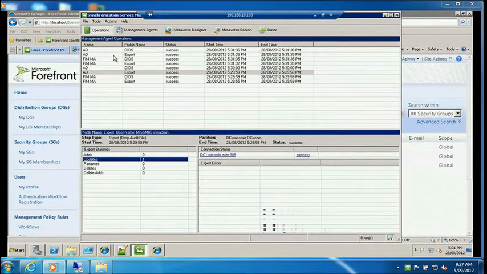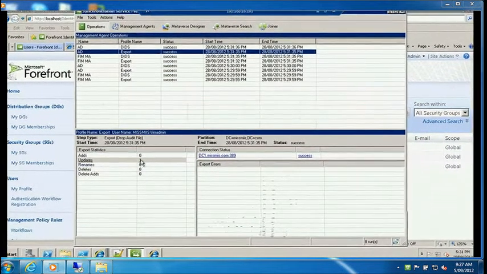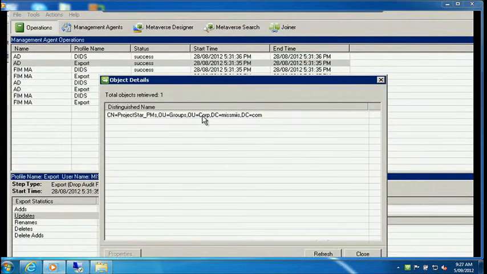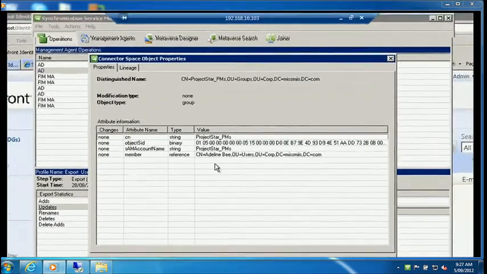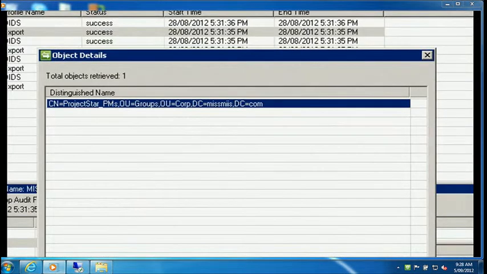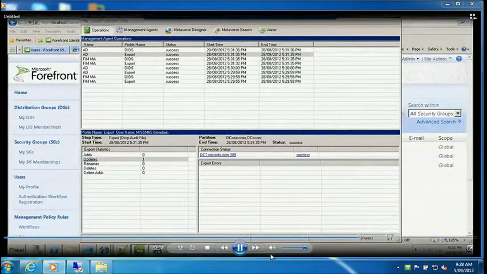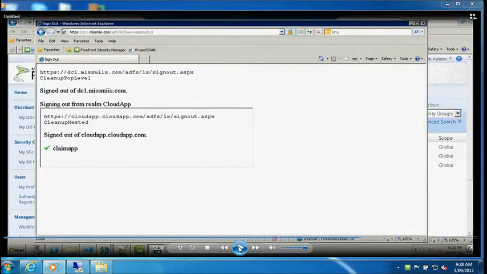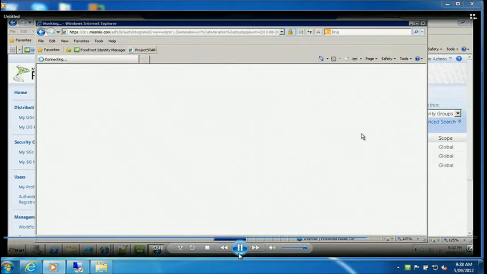And then we're just going to jump onto the sync service, and there we can see we've got one export. And there's some funny zoomy things happening here. Oh, that was very quick. Everyone see that? Did everyone see that? Anyway, the person is now a member of the Project Star PMs group, and that has been synchronized out to AD. And now we're going to go back in and test the application again.